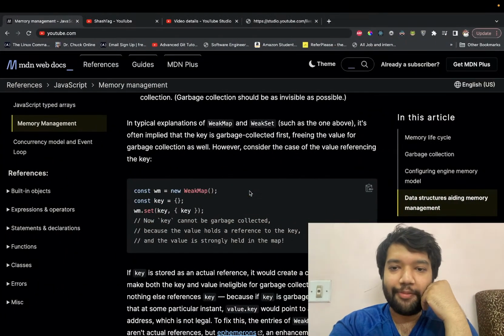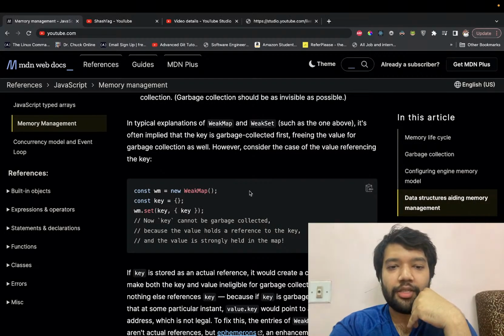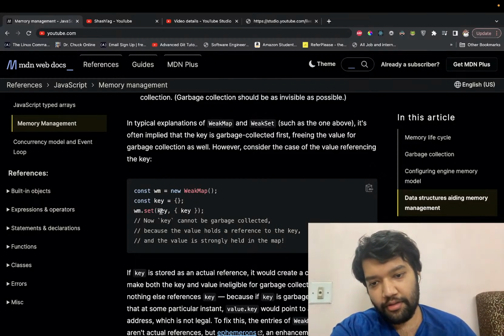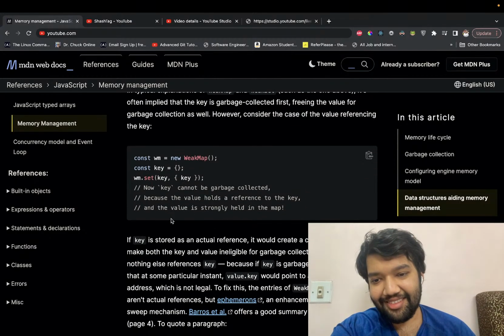In typical explanations of WeakMap and WeakSet, it is often implied that the key is garbage collected first, freeing the value for garbage collection as well. However, consider the case of the value referencing the key. The key is an object.